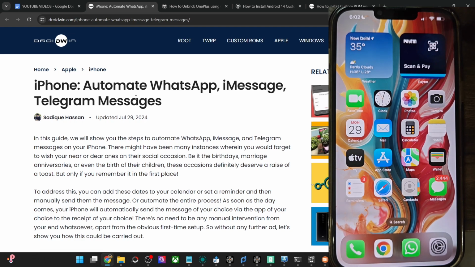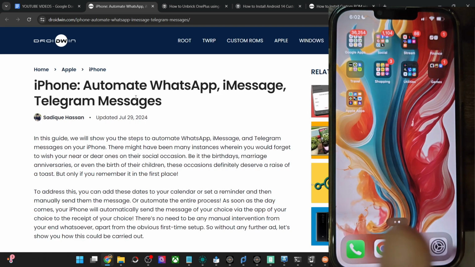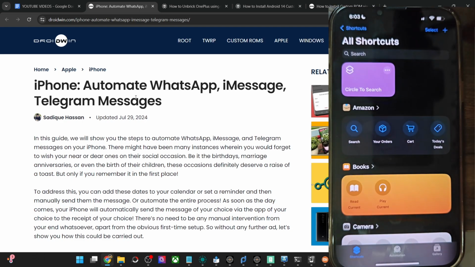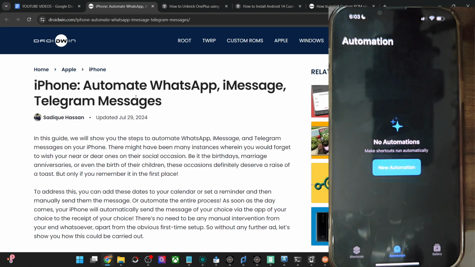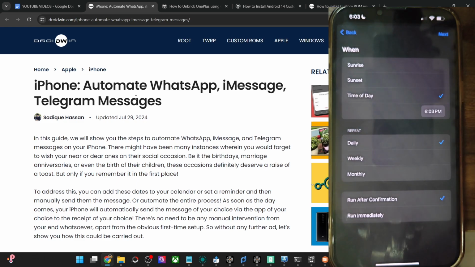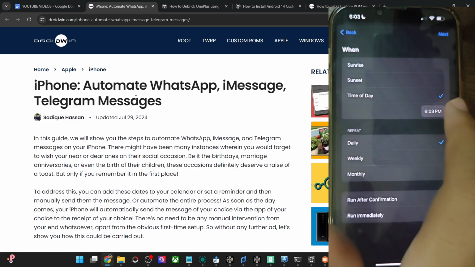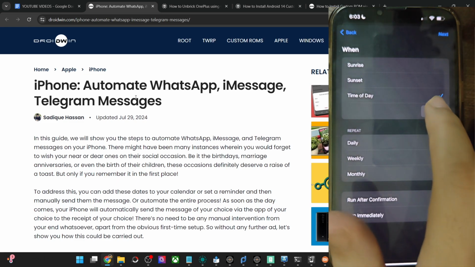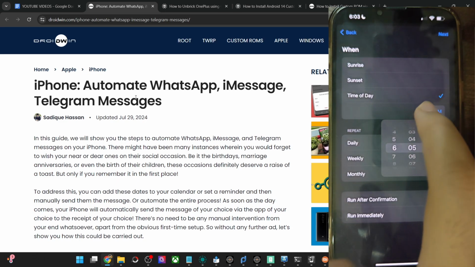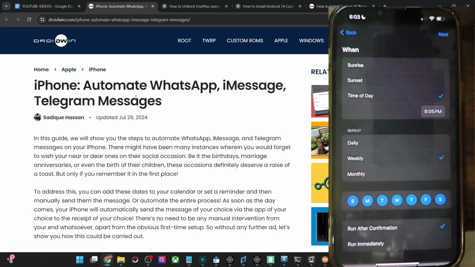So let's get started. First and foremost, you will have to install the Shortcuts app on your phone. It might already be there, but if it's not, you may install the app from the App Store. This is the app icon. Launch the Shortcuts app, then go to the Automation tab at the bottom. Now tap on New Automation, then select Time of Day, and choose the time at which you want the automation to run. For instance, in my case, let me choose 6:05 p.m. and once that is done, it's well and good.